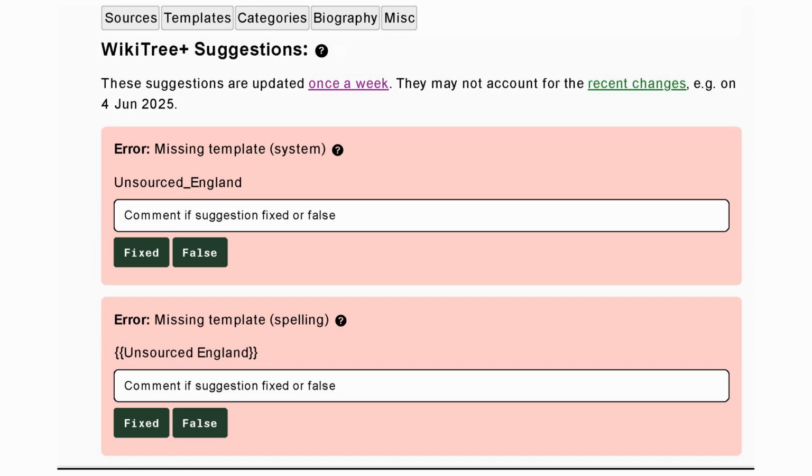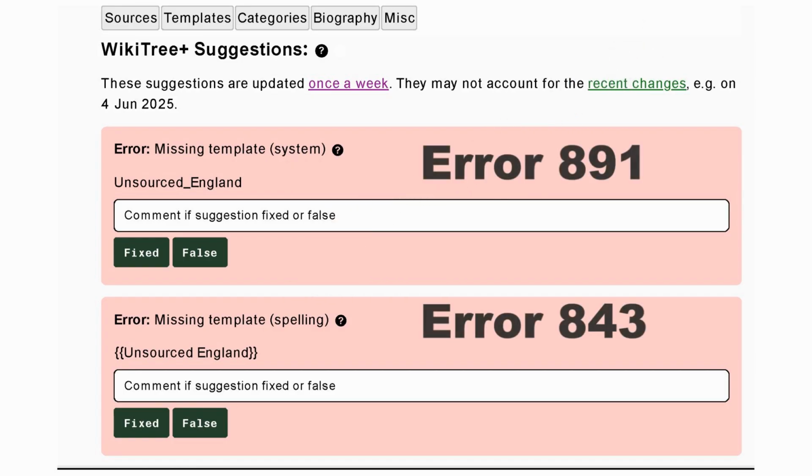As we did in Example 1, on the Edit page, scroll down to Wikitree Plus Suggestions. It lists 2 errors, Missing Template System and Missing Template Spelling. Errors 891 and 843 are basically the same, only found differently by the search engine. So, correcting the spelling error also corrects the system error.